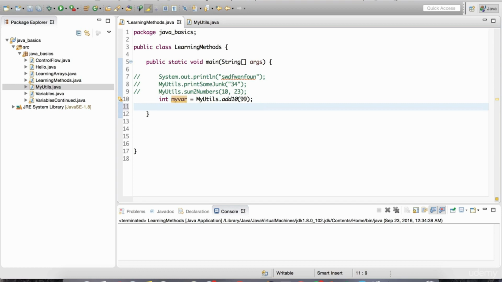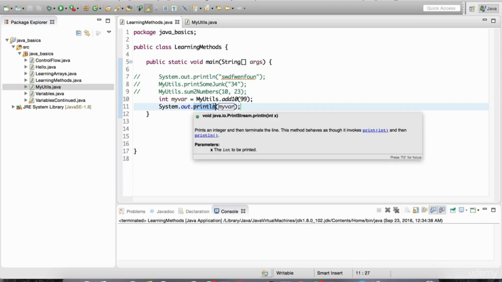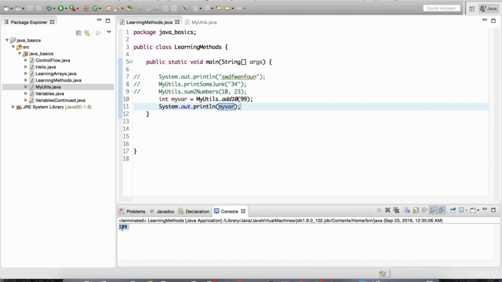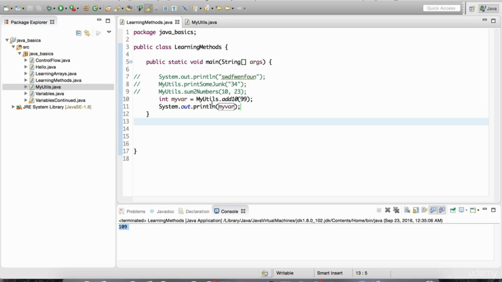So let's print to the screen by doing System.out.println, and then we print myVar. And now in using this method, this method's job is to print to the screen, right? It's going to print our variable. So hit play and notice that it prints 109. So I hope that makes sense. The difference between the void return type and any other data type return type.